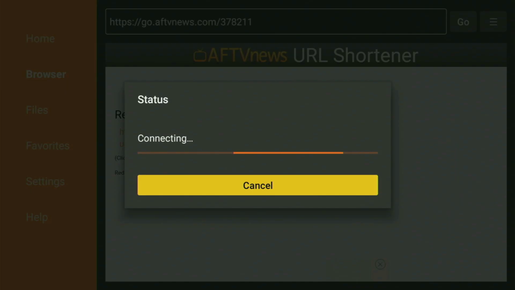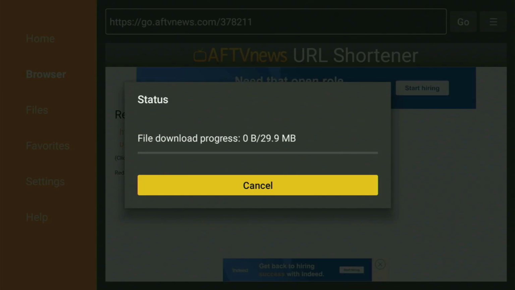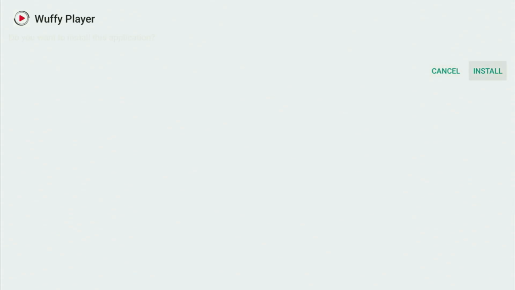And now finally the download has started, so we just wait a bit until the app is finally downloaded to your Fire TV Stick. Usually it doesn't take long, but of course it all depends on your connection speed. And now when the download has finished, you gotta click on install and wait until the app gets installed to your Fire Stick. And after that, don't click on open yet.